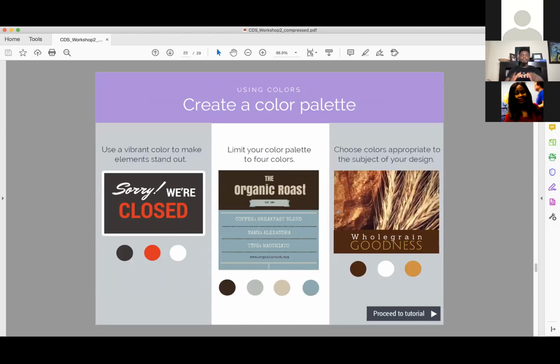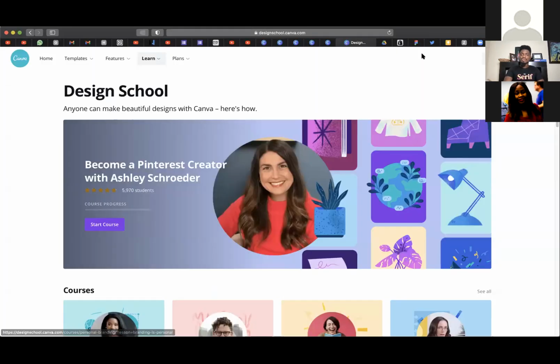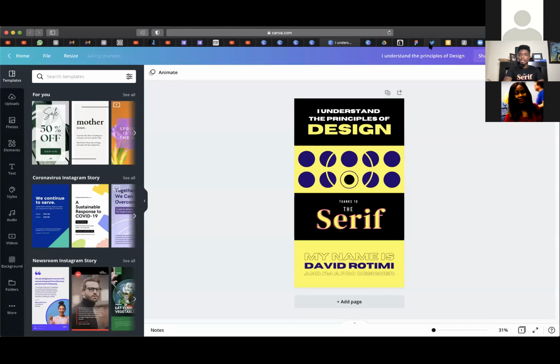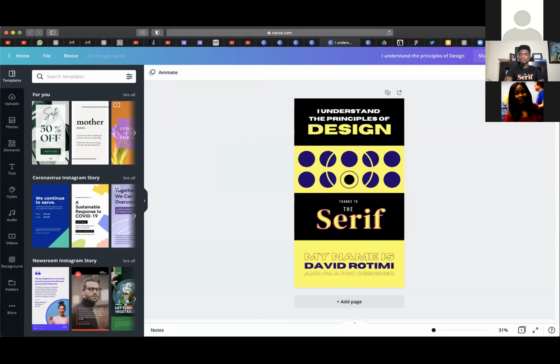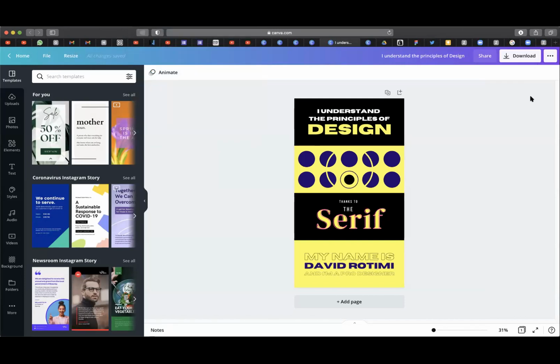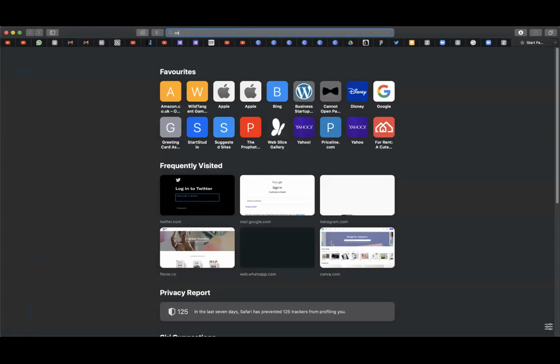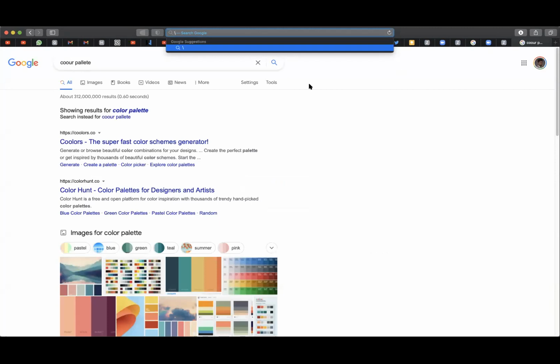Okay. Create a color palette, right? Honestly, for me, many times when I was creating color palettes, I'll be honest with you, I don't have the energy to create brand new color palettes. Remember, I told you, don't reinvent the wheel. Simply innovate. All right. So when I want to find a color palette, I go on the internet and I search color palette, depending on what I'm trying to find.